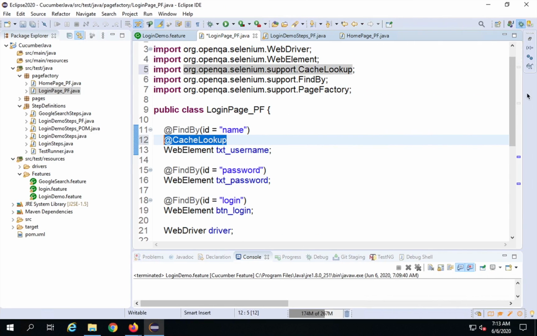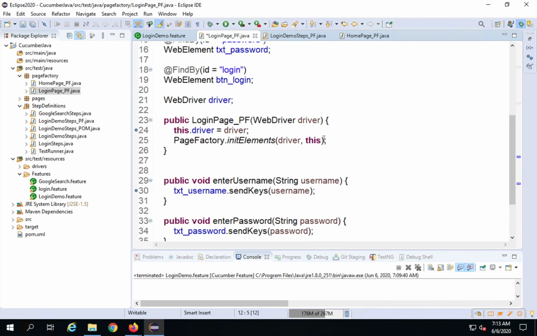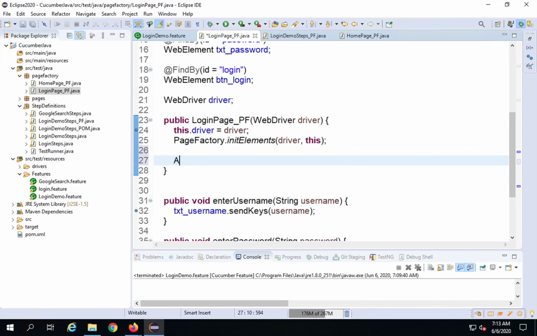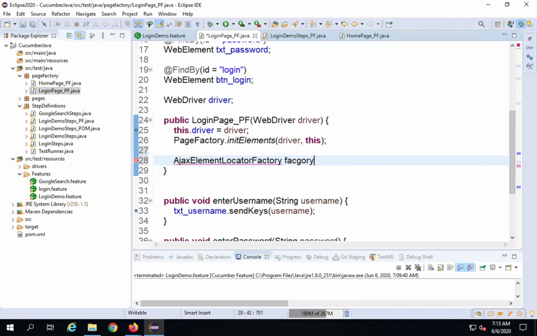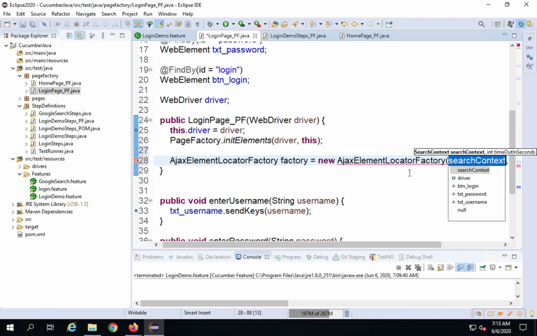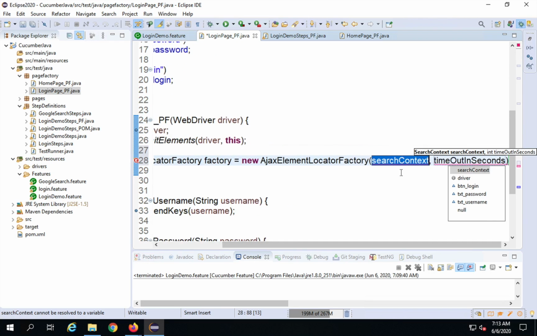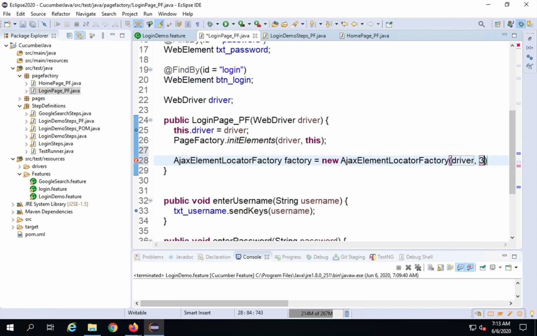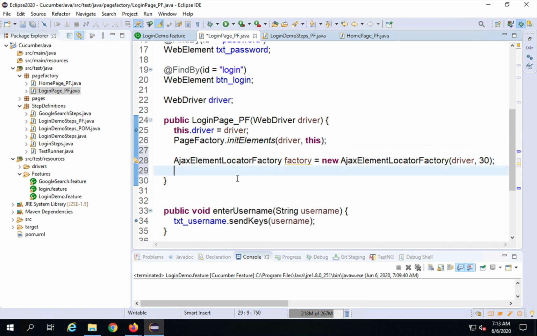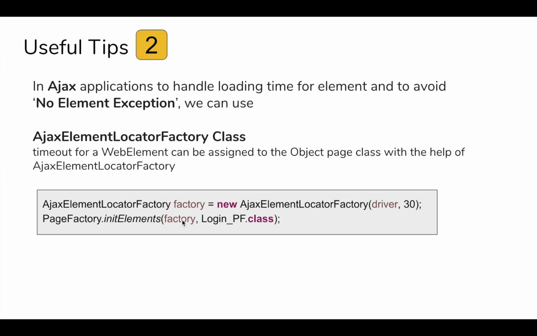So you can say here in the constructor, AjaxElementLocatorFactory, and you can give any name. Let me say factory equals new AjaxElementLocatorFactory, and then here in the search context I will say driver, and then you can give the timeout in seconds. So let's say 30 seconds. You can increase this timeout as per the needs of your application, and then after this you can just put this factory here.